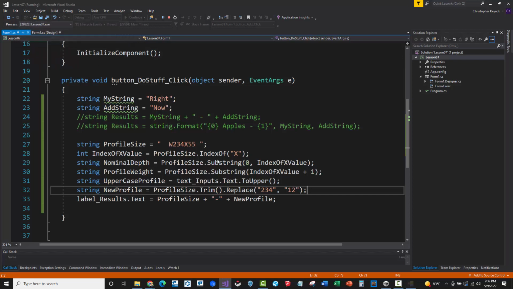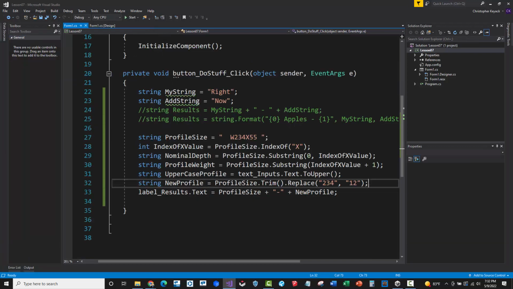So here, this replace, I use this a lot. Like I'm doing a find and replace of certain things in a string, and this is a pretty common method and operation that you'll do as well.